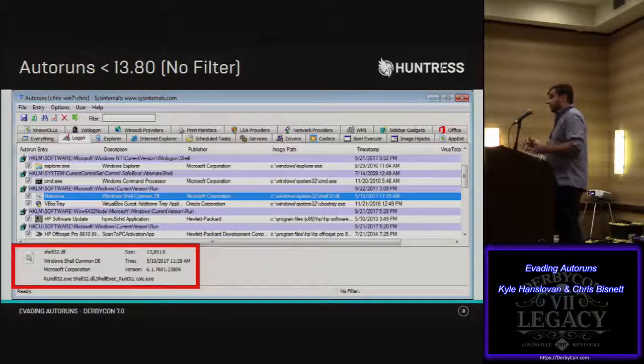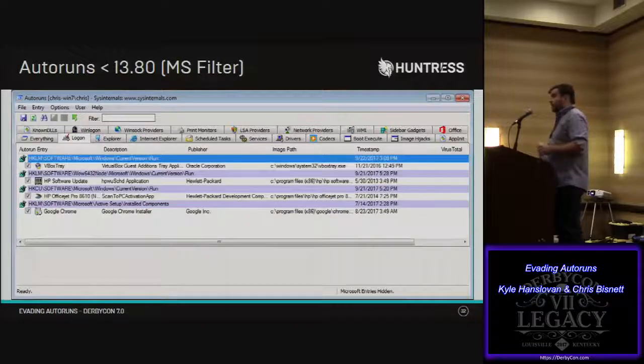But the problem with this, and how attackers abused this, was that shell32.dll is a signed Microsoft executable. It's listed as part of the Windows operating system. So when you turned on those filters to try and reduce the noise and get to what you wanted, it was gone, right? So it's not always gone. We can turn the filters off and we can find it, but it took away that slight advantage I had by filtering out known good, right?